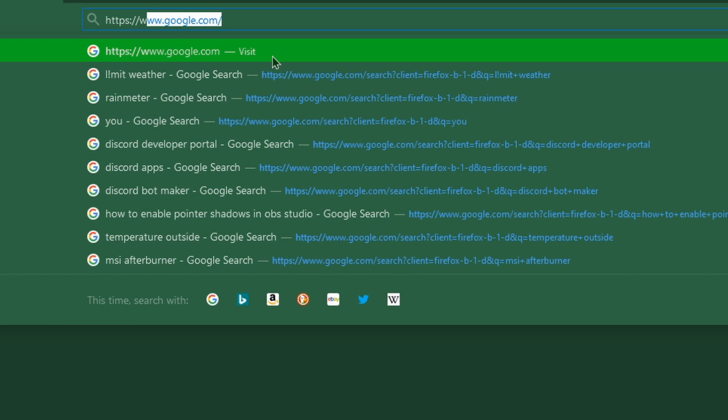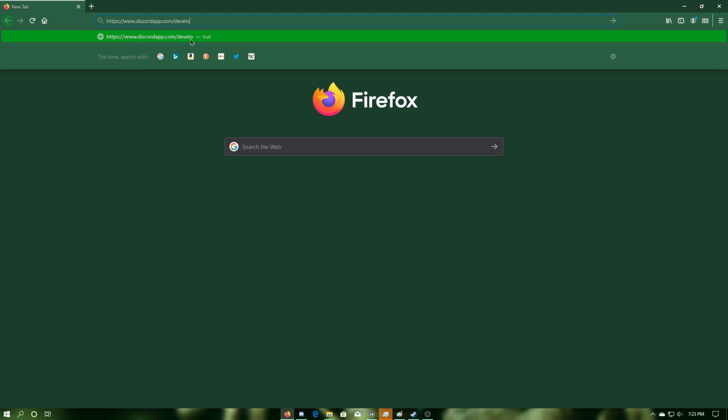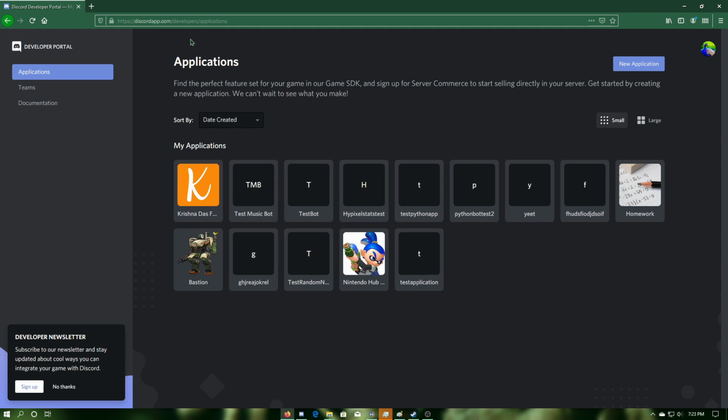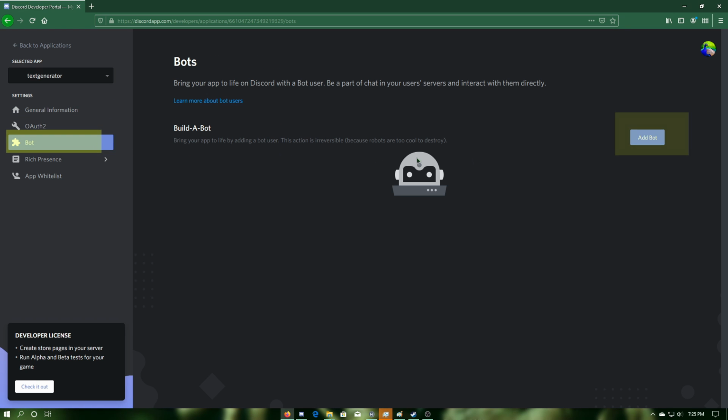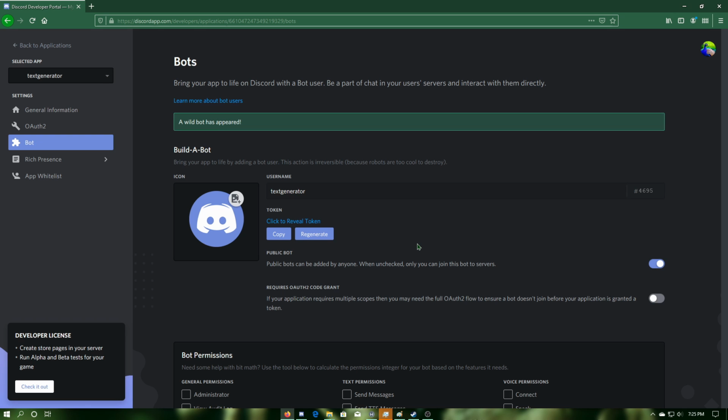To create a Discord bot that generates text, go to discordapp.com/developers/applications and click on create an application. In this case, I am naming it text generator. Then click on create. Now click on bot and click on add bot to add the bot. Then click on yes, do it.